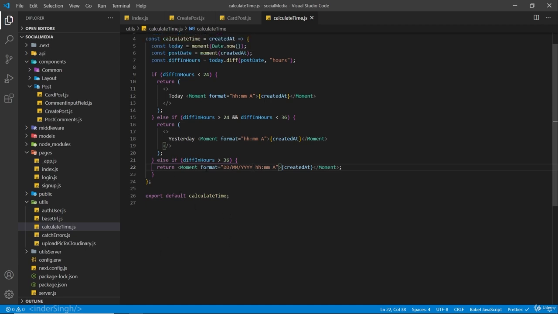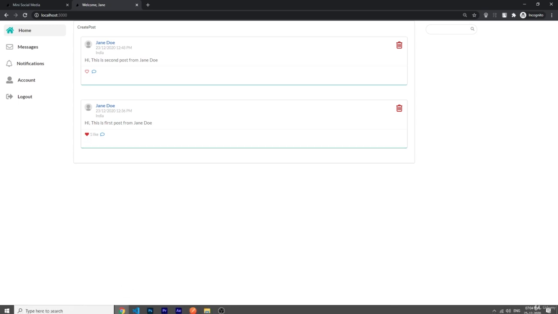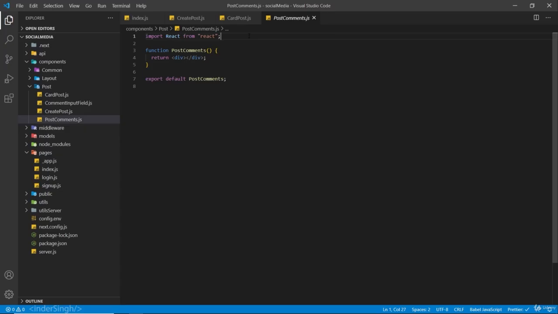So now let's see if our posts are rendered. We still have to create the post comments, but we have created this card post right here. So the post should be rendered. And you can see right here, we get the time. And you can see right here, we have liked this post, so it is being indicated here. So now let's work on the post comments here.